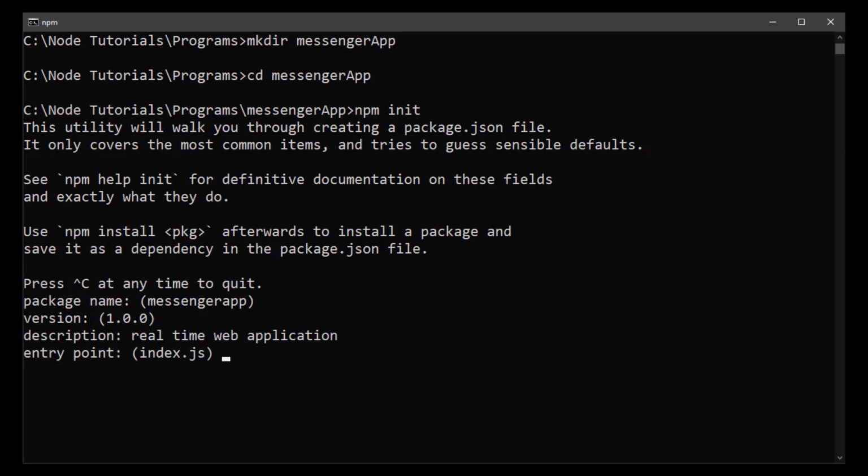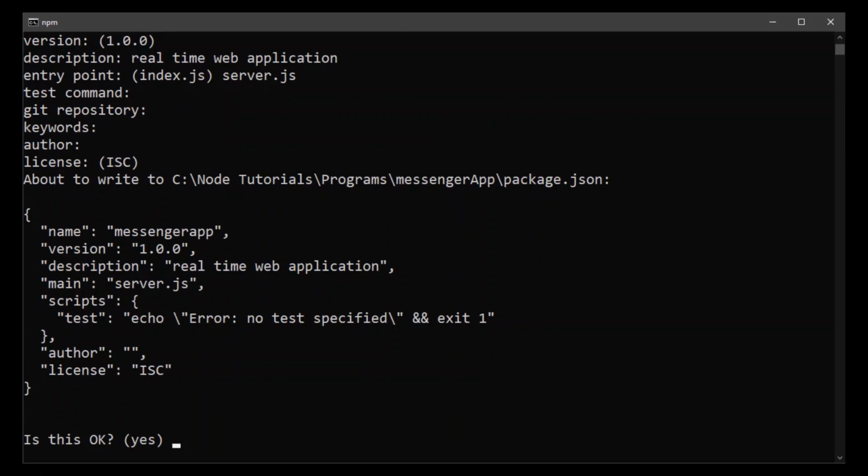Entry point index.js. I'm going to change the URL to server. There's the command, git repository, keywords. Just leave the rest of that empty. And yes.